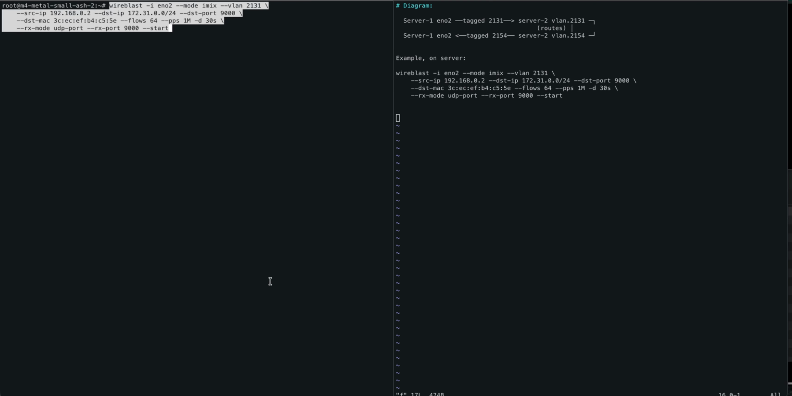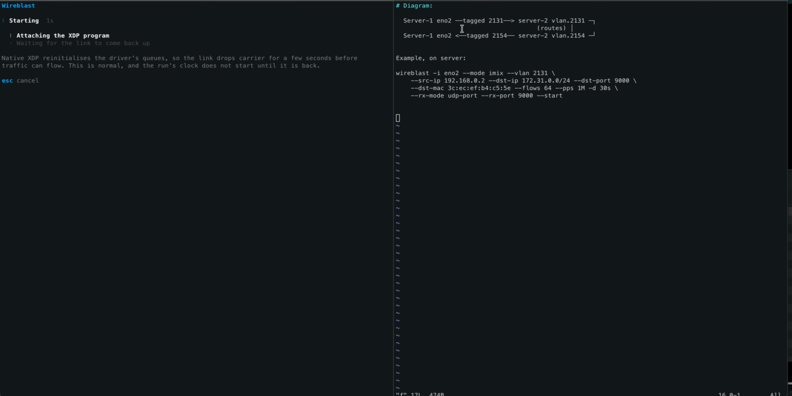All right, so in this demo, we're going to start Wireblast in both listening, or receiving, and sender mode. So let's do that. So this is the diagram.